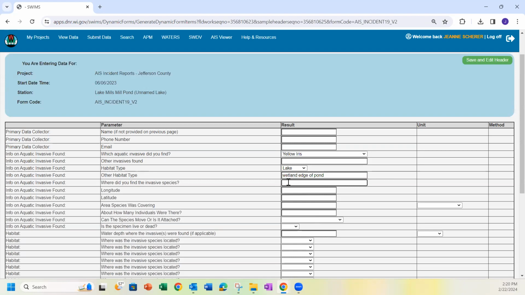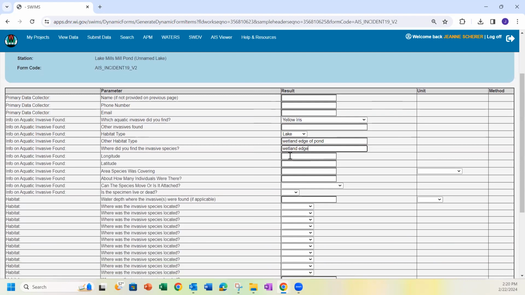And again, where did I find it? Wetland edge. The default is to put in too much information. Now, if I had grabbed a latitude and longitude, I could add it here so there would be more specific information. The amount of area covering, you've got a drop down here.